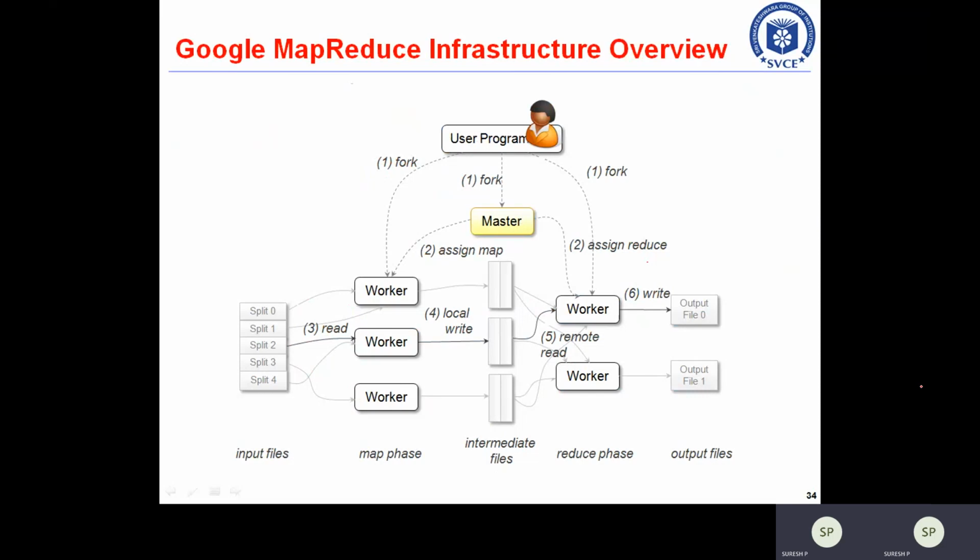Once it is done, if you have the generic distributed infrastructure, for example a cluster, it is equipped with job scheduling capabilities and distributed storage. You are going to have two different kinds of processes running on the distributed infrastructure: one is the master process, the other is the worker process. The fork is created by the user program.